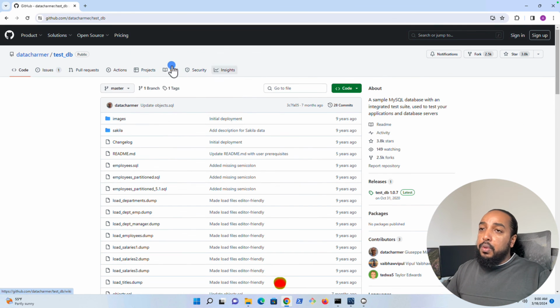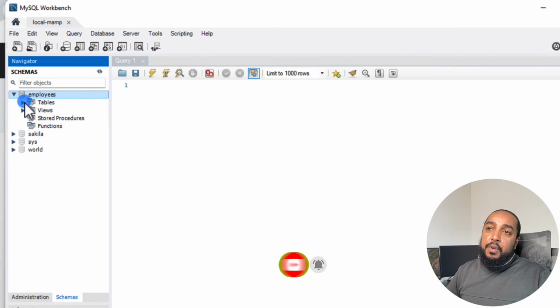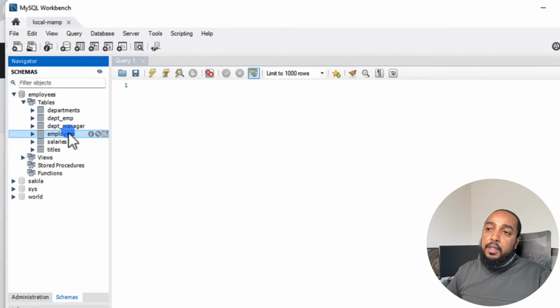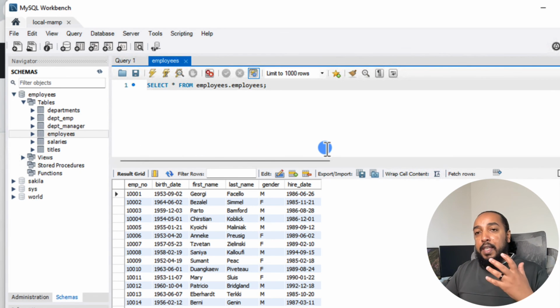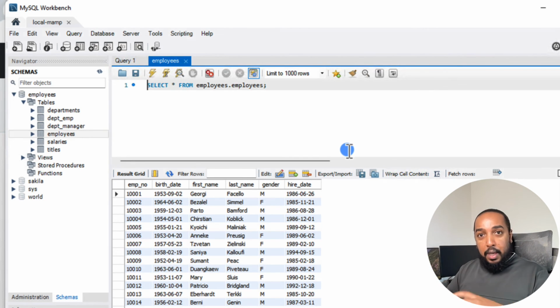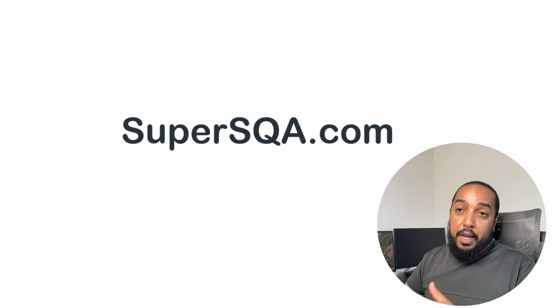So now if we go to Workbench, if we click on refresh, employees database is there. Let's just run a query. I'm going to run employees, right click, select. Voila, the data is loaded. We have a sample data. So it's really, really easy. I'm doing it very slowly. I'm explaining it as I go. That is why it took a long time. That's why the video is long. But when you're doing it, it's actually super fast. And now you have a full database that you can actually practice on.